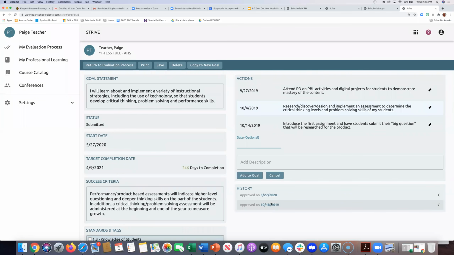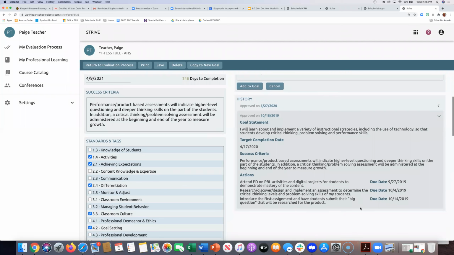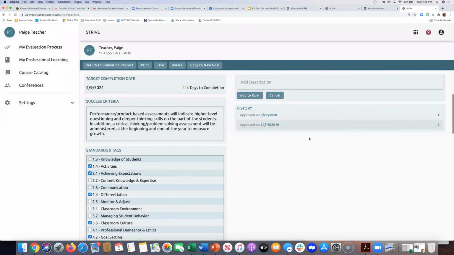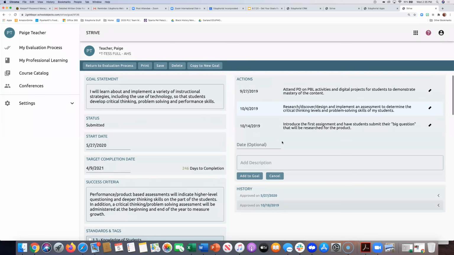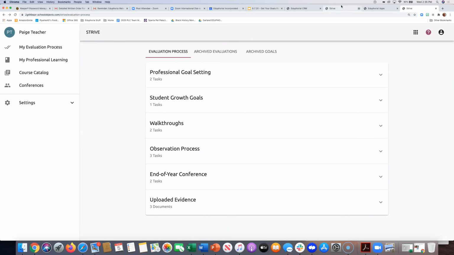You'll notice that here I have made 2 changes to my goal. It was originally approved a long time ago, and this is what it looked like at that point in time. So that's the history of my goal. The second time it got approved, I had made some changes, and this is what it looked like on that date. So both administrators and teachers can see how the goal itself has changed from the initial approval to now. What was added, what was changed in those two settings there.